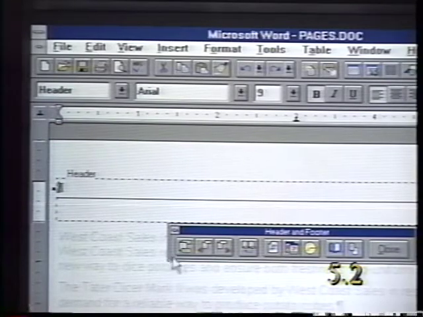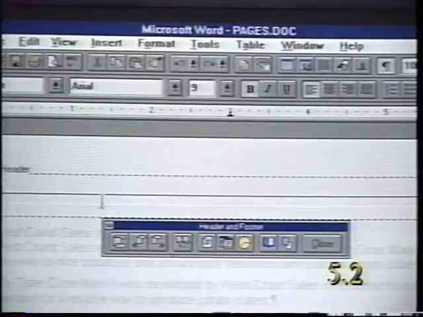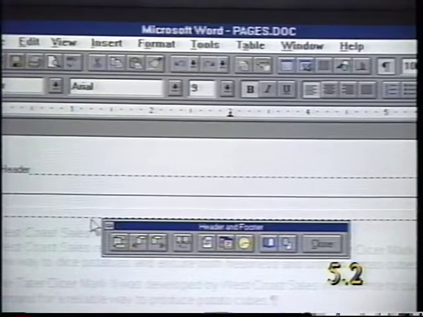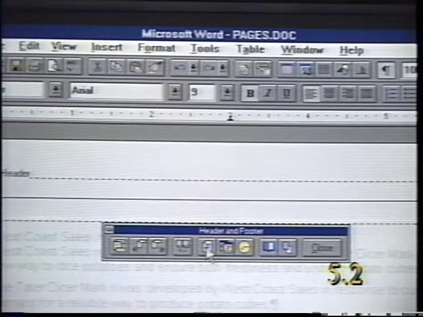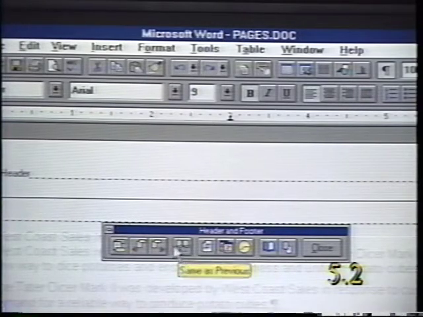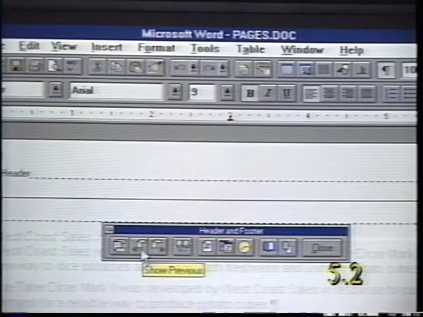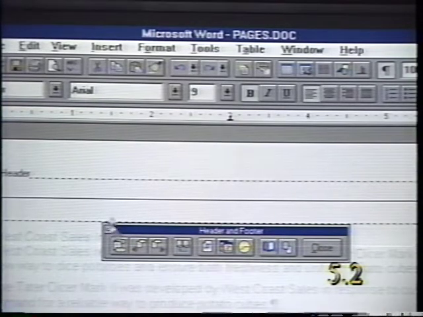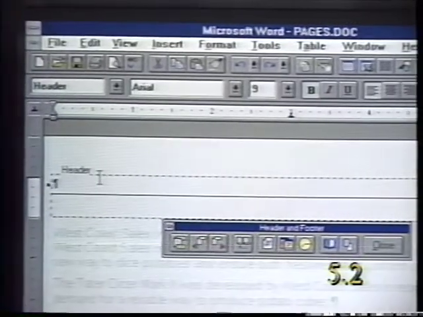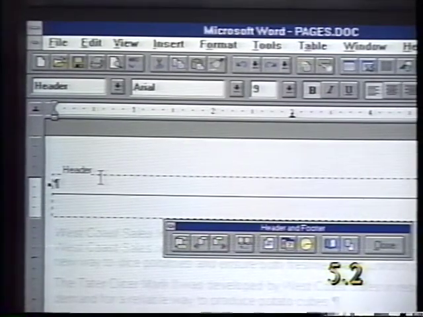We also have a header and footer toolbar. This includes a lot of handy options for building these headers. I'll show you just a few. Using the tooltips, we can see that a page number can automatically be added, as well as a date and time. There are also some tools for moving back and forth between the headers and the footers. Let's just put in a simple title here, and we'll call that Understanding Word for Windows.